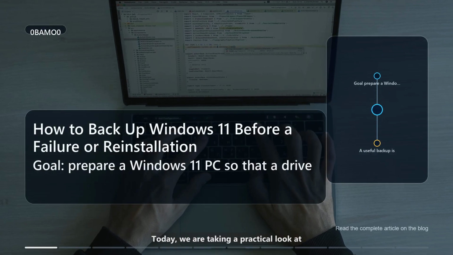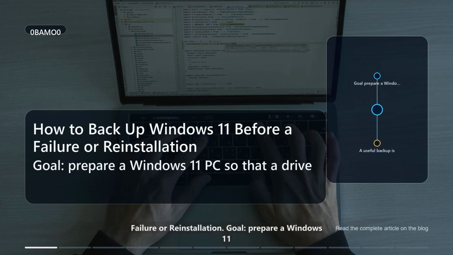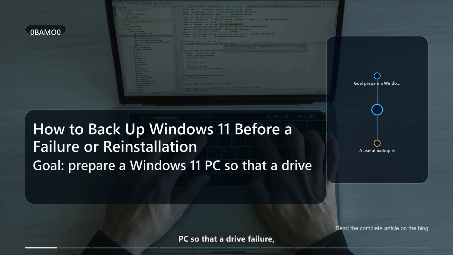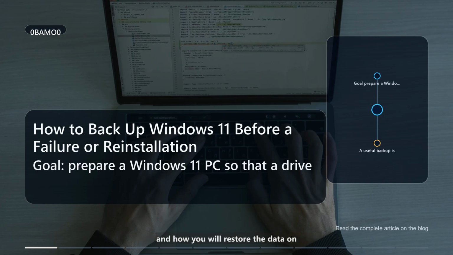Today, we are taking a practical look at how to back up Windows 11 before a failure or reinstallation. Goal: prepare a Windows 11 PC so that a drive failure, reset, or clean installation does not become a data loss event. A useful backup is more than copying documents once. You need to know what is protected, where application-specific data lives, how cloud synchronization differs from backup, and how you will restore the data on another Windows installation.